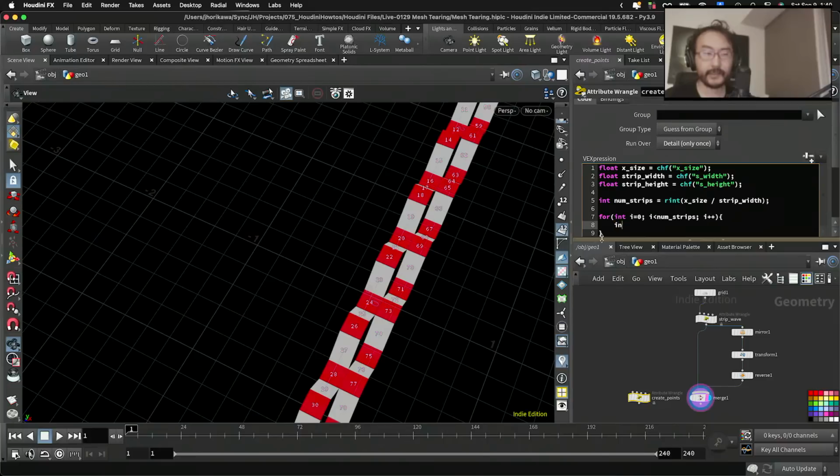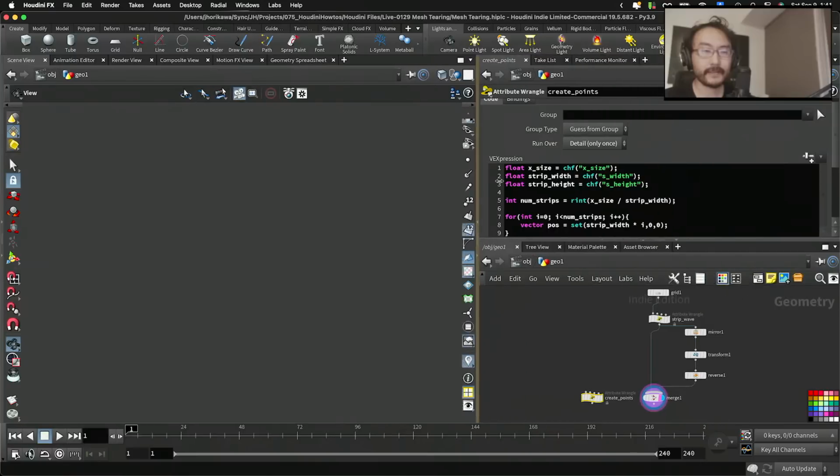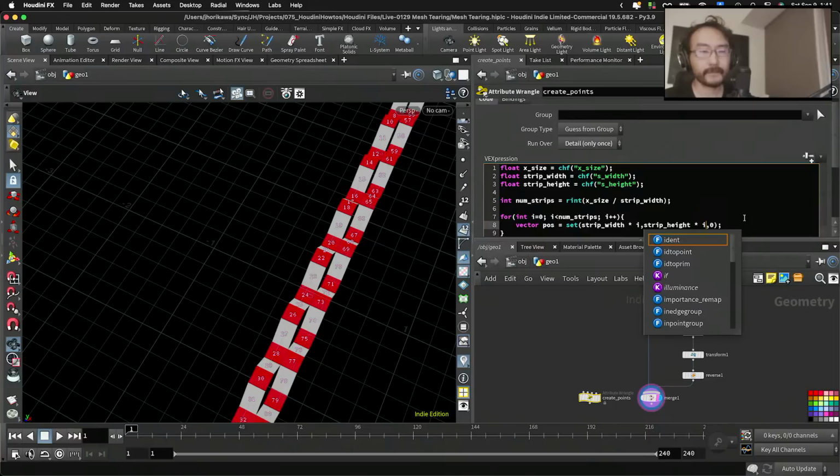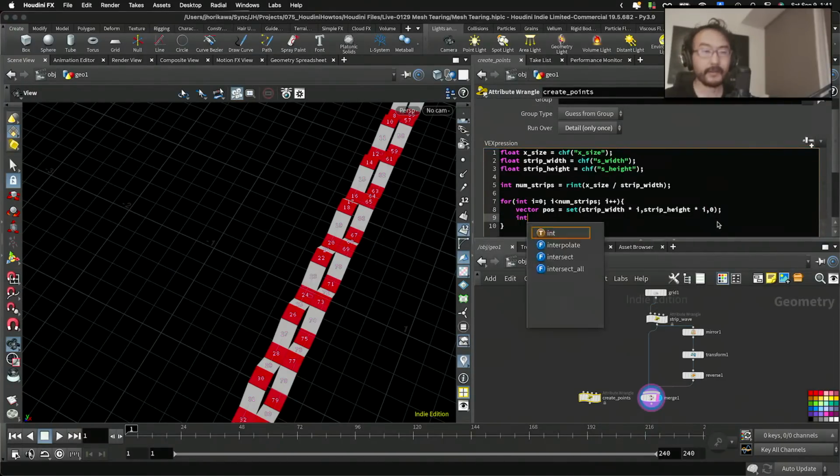Now let's make a point. Before doing that, let's define the position of the center of the strip. So x will be related to this width, so let's copy here, multiply by I. And then y will be a strip height multiply by I. For the z, nothing. 0 is fine. Then let's create a point.